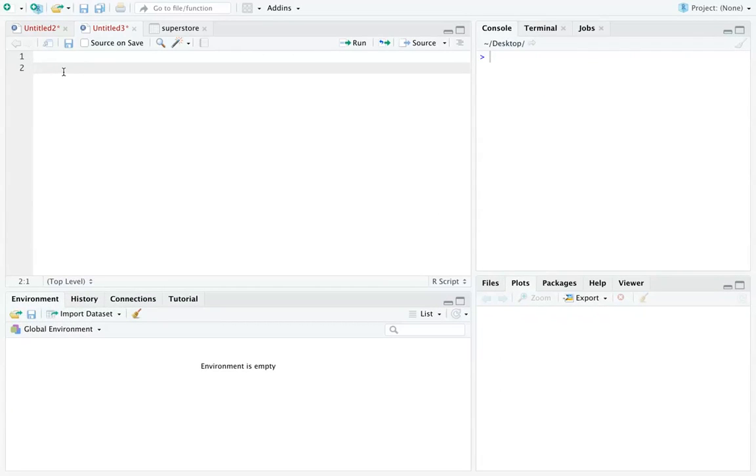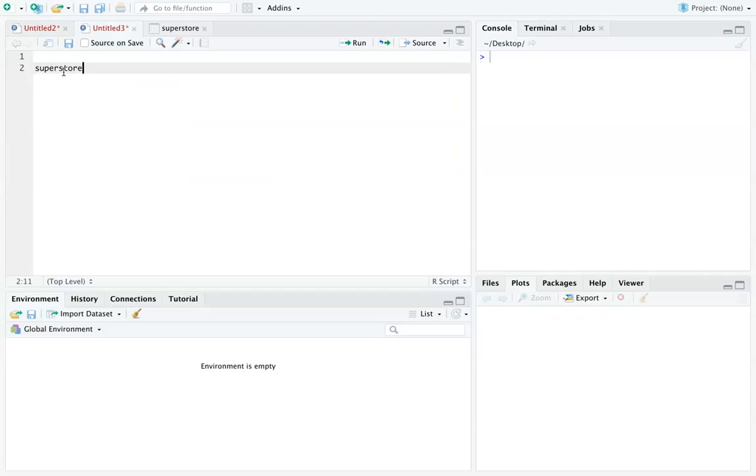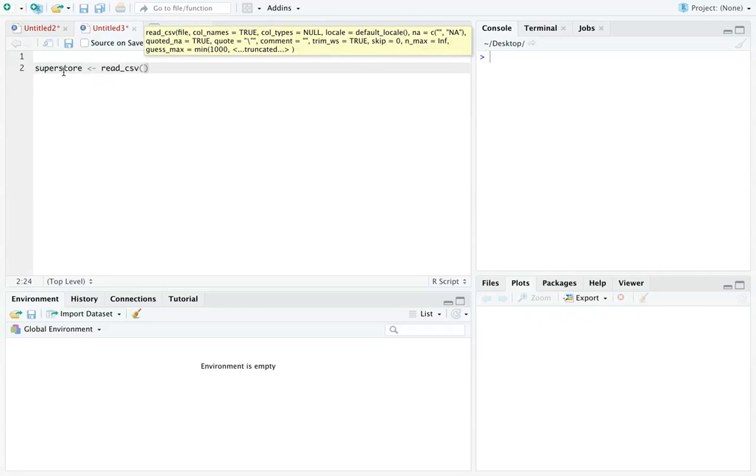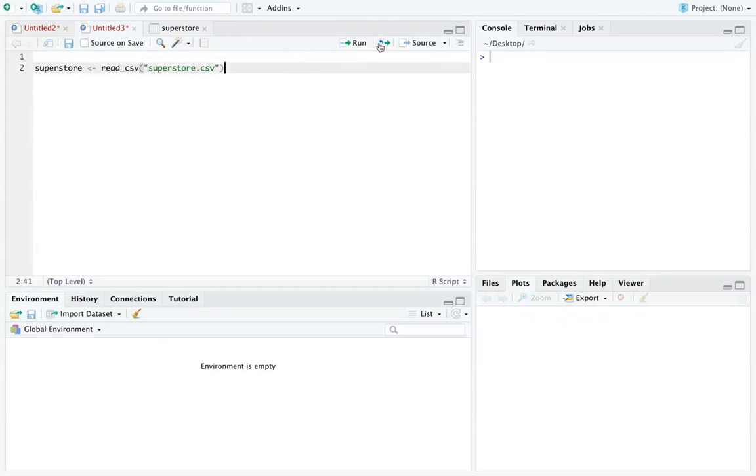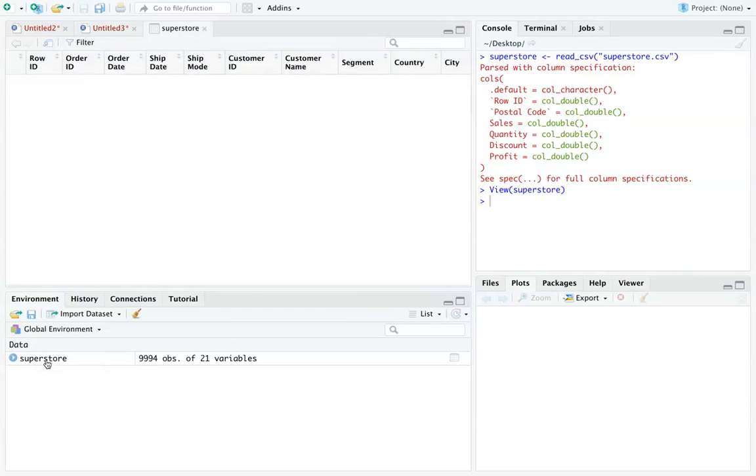If you don't know how to load in a file, you can check out a previous video we recorded on how to import CSV files into R. So I'm going to name this data Superstore, and I'm going to use read_csv, and the name of that file is superstore.csv on my desktop. That reads in, and I know it works because I see it down here in my environment. So let's take a look at it.